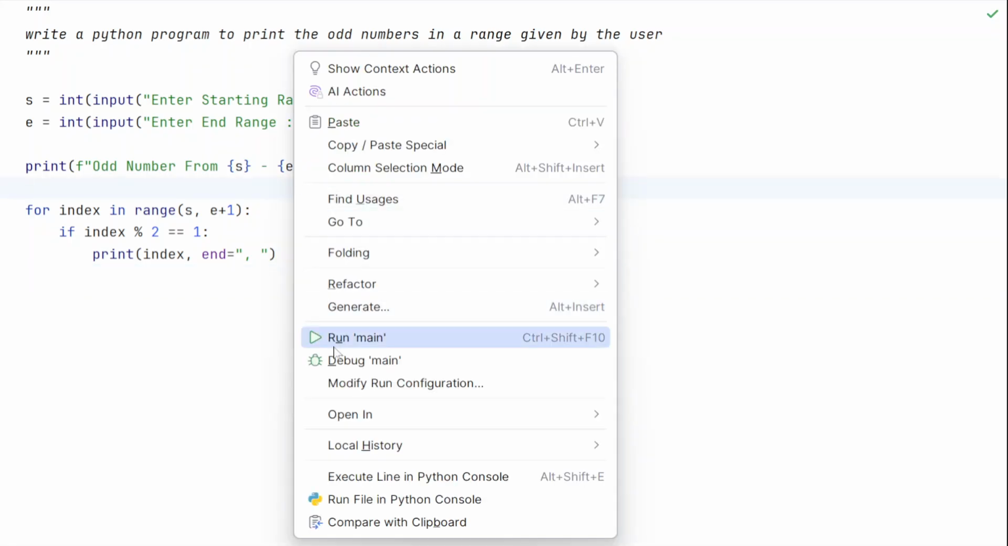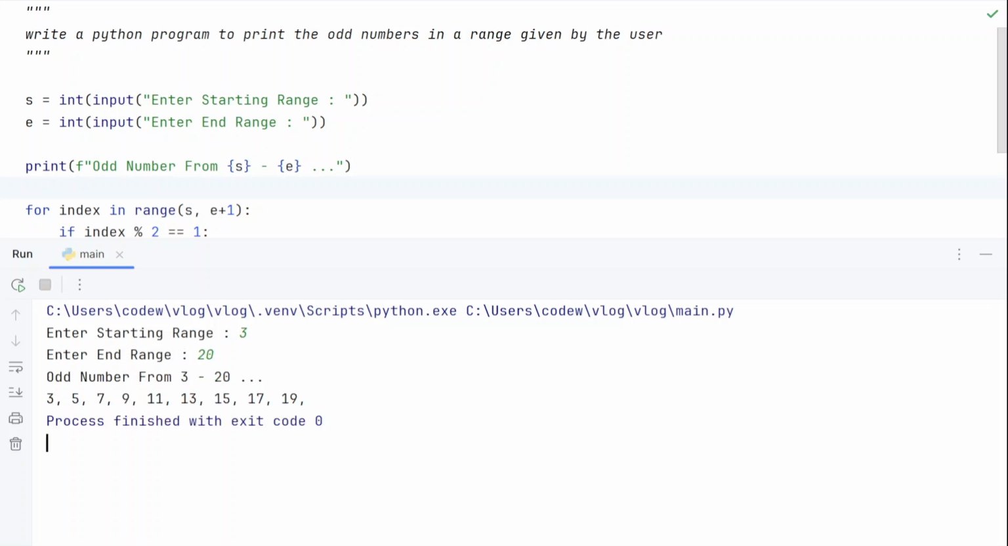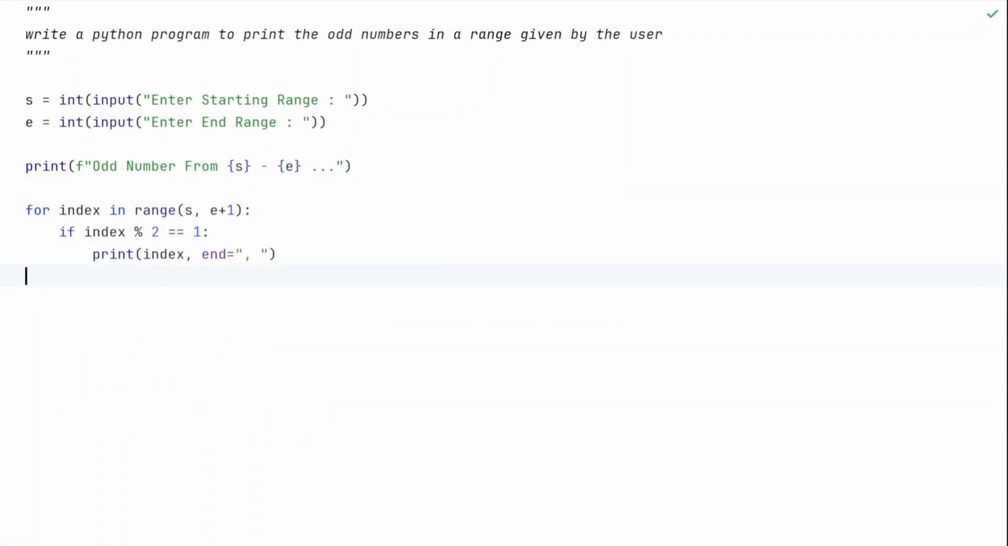So let me execute this. Enter the starting range. Let's give 3 and the ending range up to 20. You can see odd numbers from 3 up to 20 are printed. These are the odd numbers that it has printed. So this is a complete Python program.